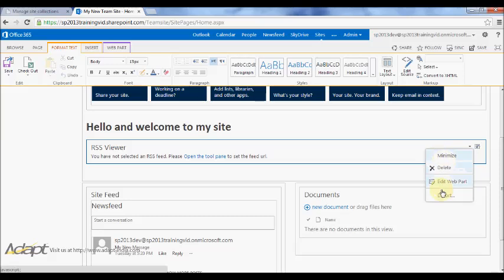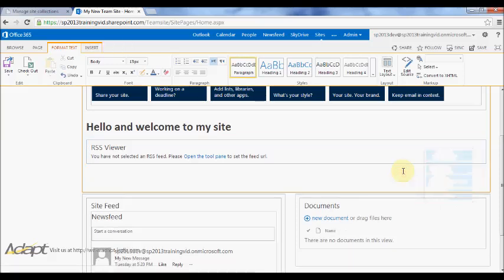App parts have all of these same options. They're very similar to web parts, and you'll be able to modify them in very much the same way.